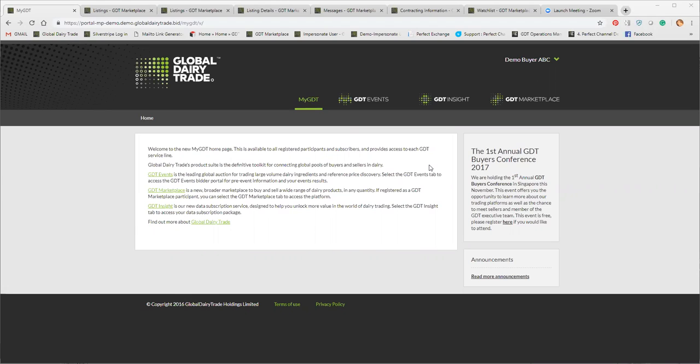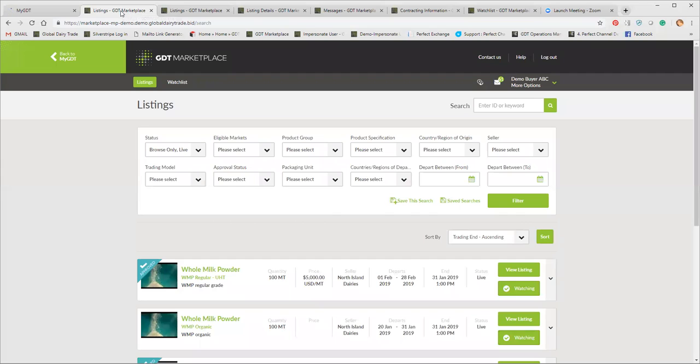Once you log into My GDT, you will view this landing page, which has 3 GDT service lines. You will be selecting GDT Marketplace. When you log into GDT Marketplace, it opens up our listings page. This is our main page where you can search for listings available.